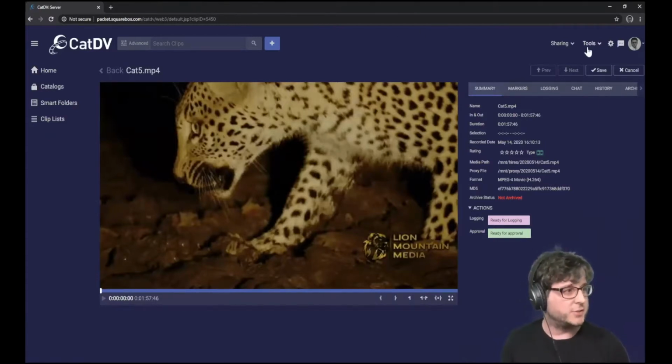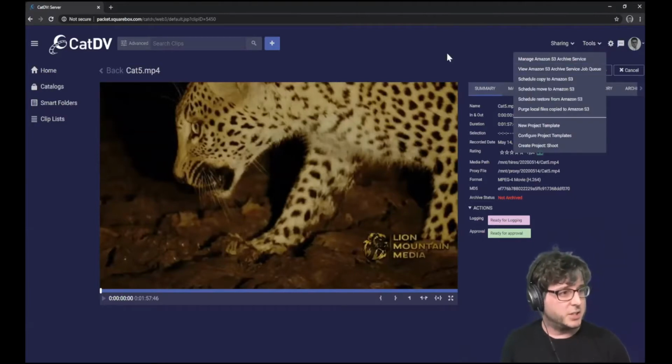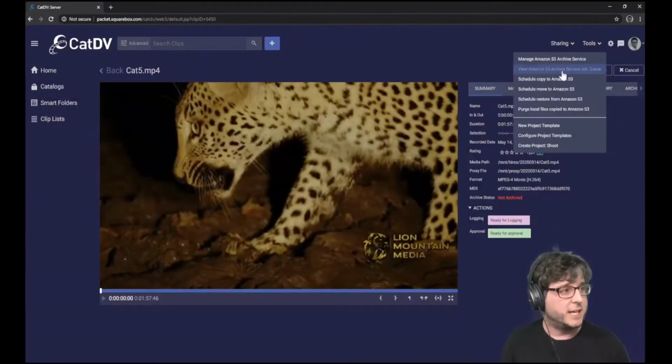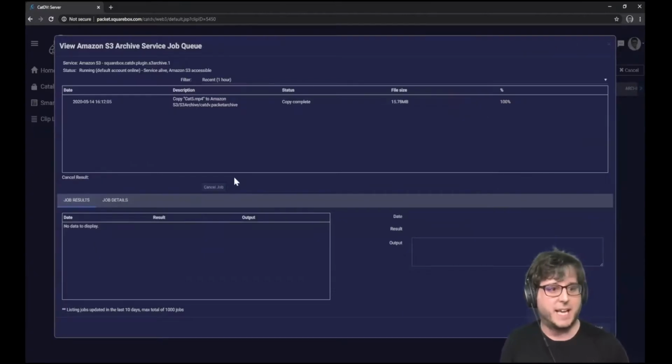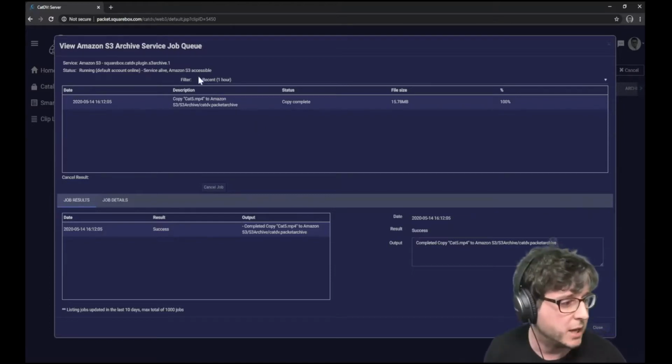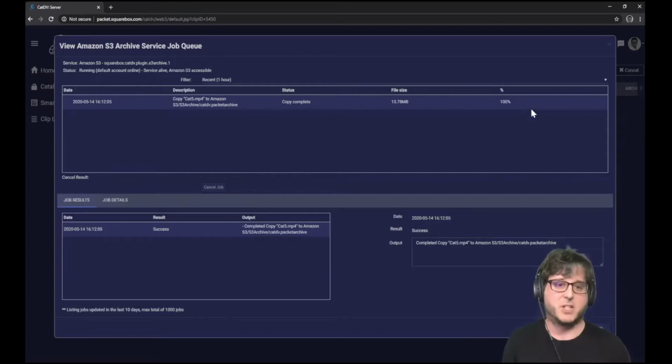So we have an Amazon S3 plugin. All I need to do, using this tools menu up here at the top, is say schedule copy to Amazon S3, and that's going to queue that file and transfer it up to Amazon S3. I can actually monitor the status of that here as well. So you can see I've got my upload job. It's gone already. It was quite a small file, so it's been uploaded. I can see that that's completed. But if this was a large transfer, you can get percentage updates here as well as that's going.